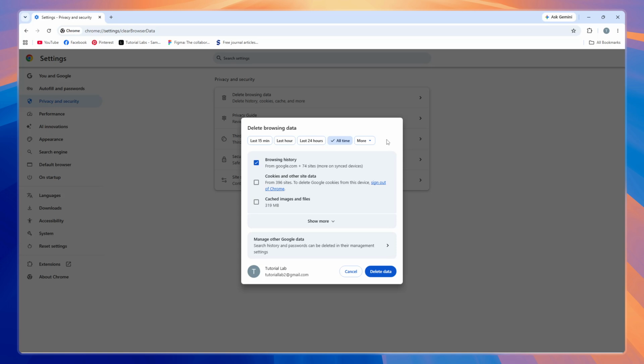Now, below the time range selector, you'll see several checkboxes for different types of data. For clearing your cache specifically, you want to make sure only two boxes are checked. First, check the box next to cookies and other site data. Then check the box next to cached images and files. Make sure any other boxes are unchecked, as we only want to clear these two types of data right now. These two items are what typically cause slowdowns and loading problems in Chrome.